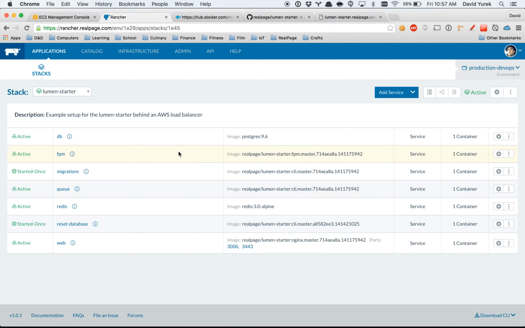So what we will start with is FPM. FPM is the application itself. It is running an older version of FPM. So what we will be doing is upgrading the images from the older version to the newer version. We will log in, navigate through the applications tab down to the stack that we want, which in this case is Lumen Starter. We will go to FPM. Over here on the right, you see this drop-down menu. We will go to Upgrade.